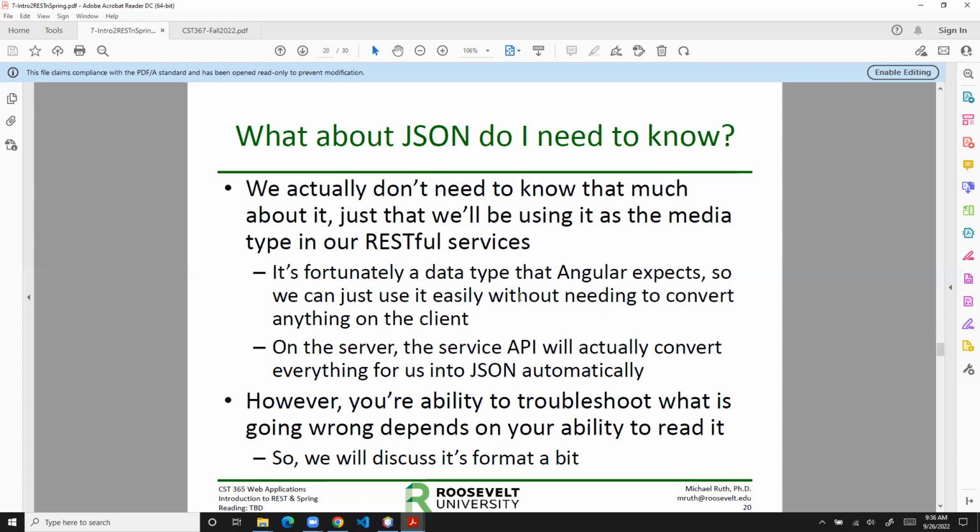However, your basic ability to troubleshoot what's going wrong depends on your ability to read it. That's why we're going to discuss the format, not because we're going to need to write out JSON, but you do need to be able to understand what is being transmitted. So you can see: is the server not sending what it needs to send? Is the client not munching it the way it should munch it? When the client eats it and tries to interpret it, is it eating it correctly and doing what it needs to do? It gives you a means of identifying what's happening so that you can look at it and see what's wrong.